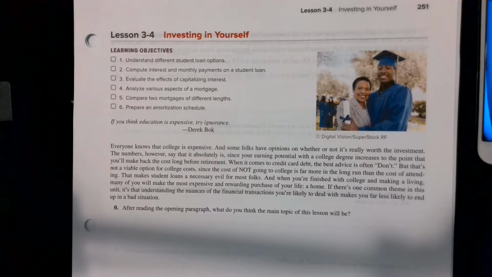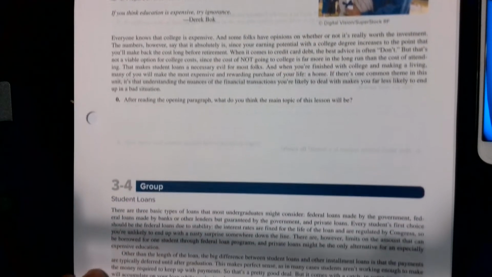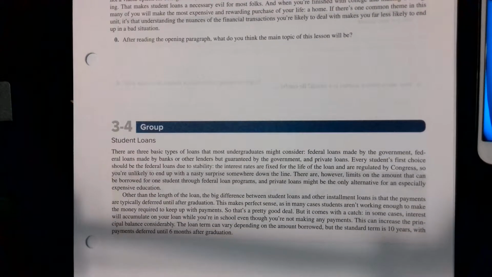Okay, so let's look down here at the bottom. It says student loans. There are three basic types of loans that most undergraduates might consider: federal loans made by the government, federal loans made by banks or other lenders but guaranteed by the government, and private loans. Every student's first choice should be the federal loans due to stability. The interest rates are fixed for the life of the loan and are regulated by Congress, so you're unlikely to end up with a nasty surprise somewhere down the line.